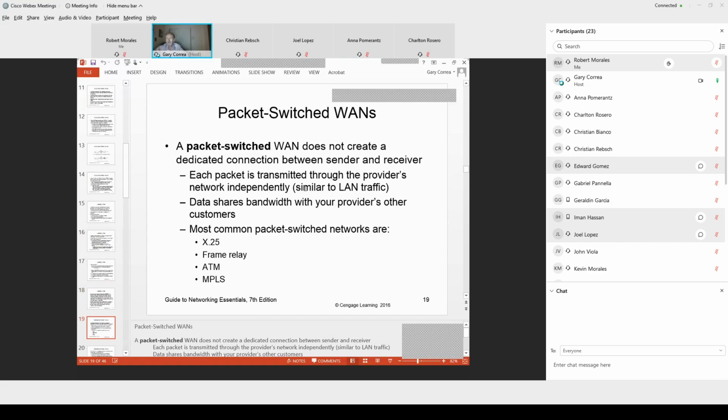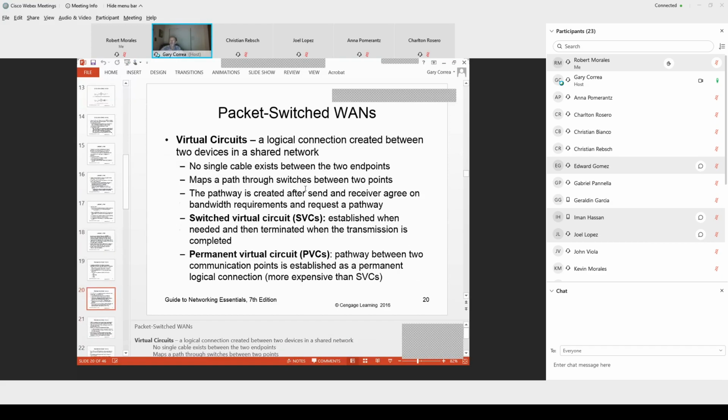Now, next slide. Watch carefully. What we create is a logical connection, not a dedicated connection. I still want to send it all to you in California. It's going to get to you. Just that each one's going to take a different path. No single cable exists between the two endpoints.